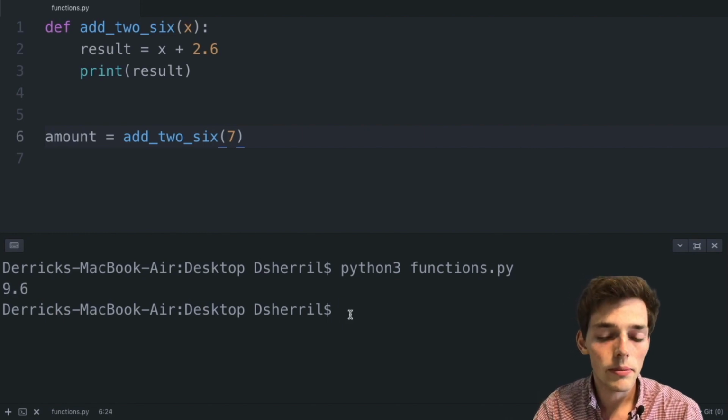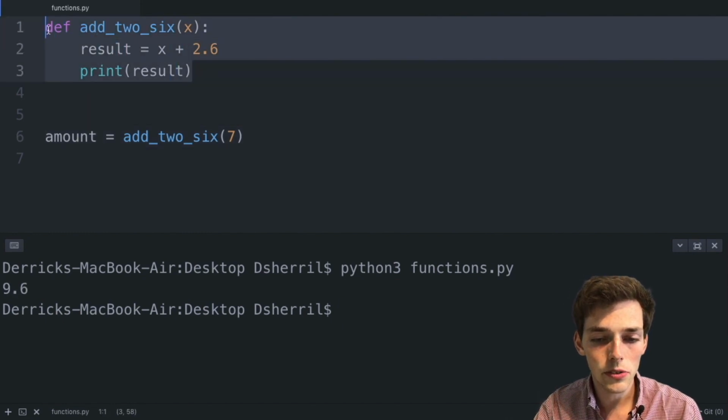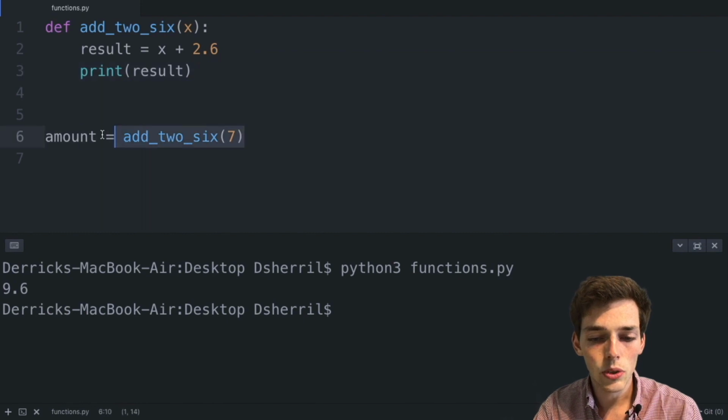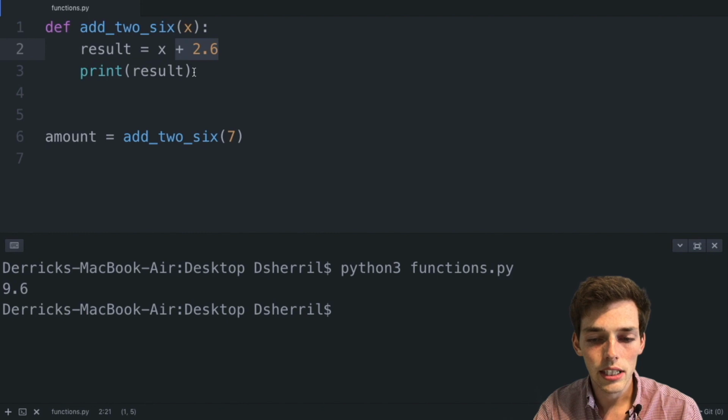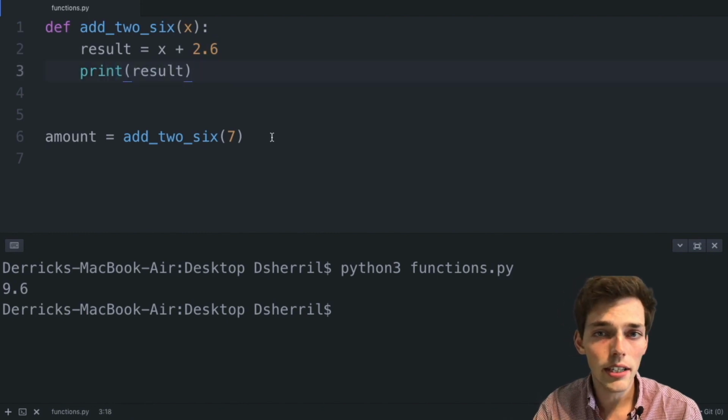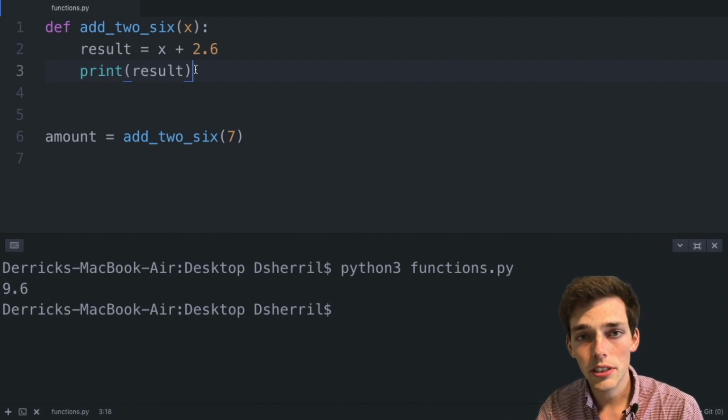This may not seem like a lot, but creating a function can actually be very useful to us. Here, we just use one line of code when before we would need two. We would need to add 2.6 and then print the result. Instead, we created a function to do both of those for us. The more complex your operation is, the more useful it is to create a function.